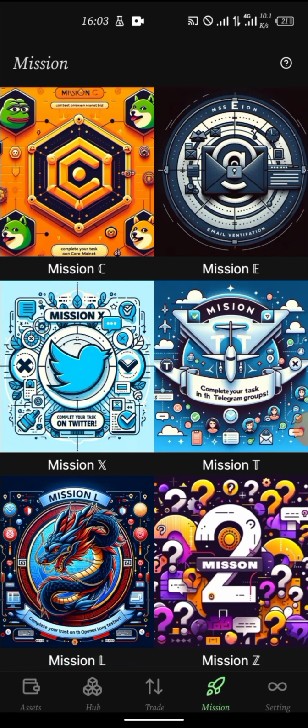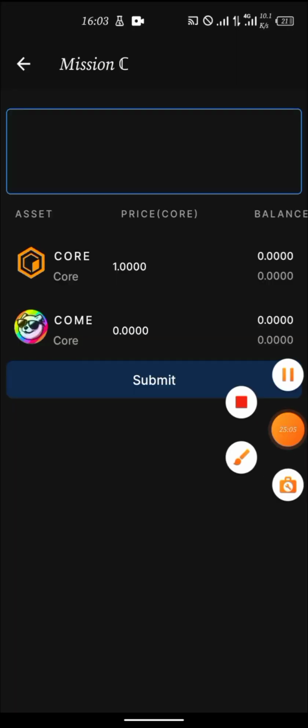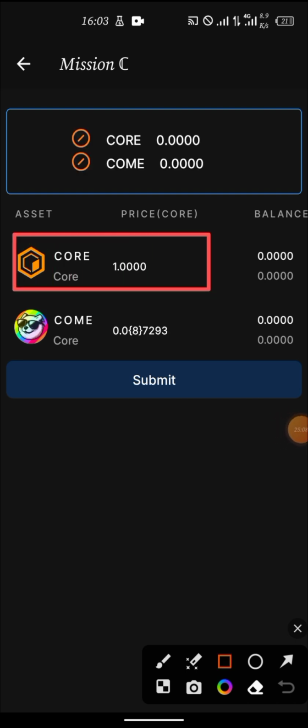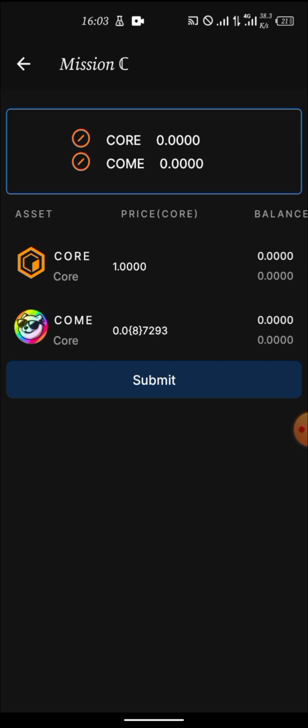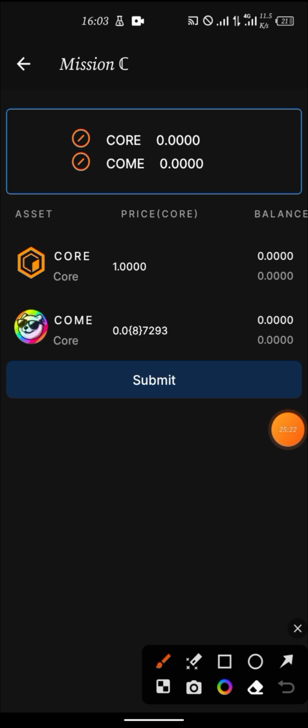To do mission C, you need some core. You can top up maybe 1 core or 2. One core is around $2. You can go to the exchange and buy some core, and then you are supposed to swap it to COM. COM is a meme coin on the core blockchain.